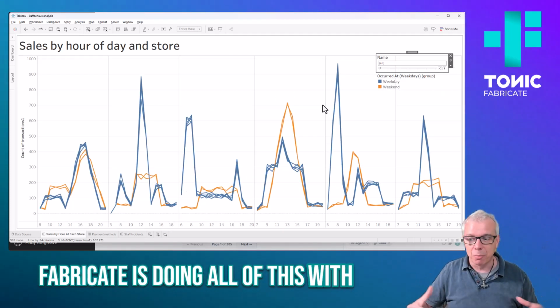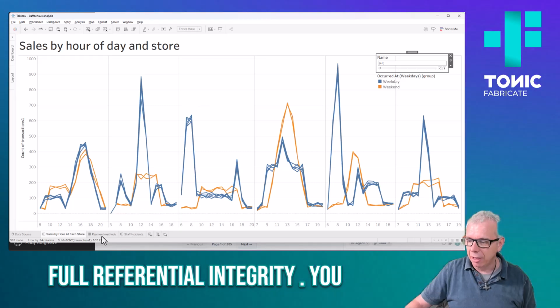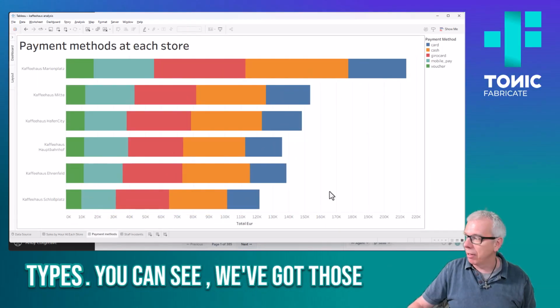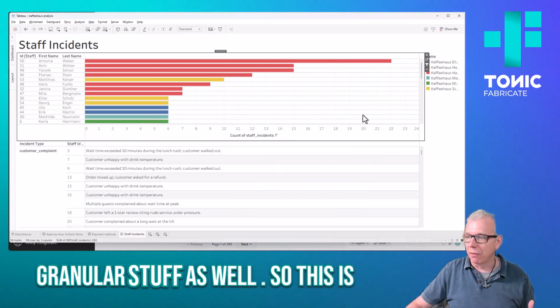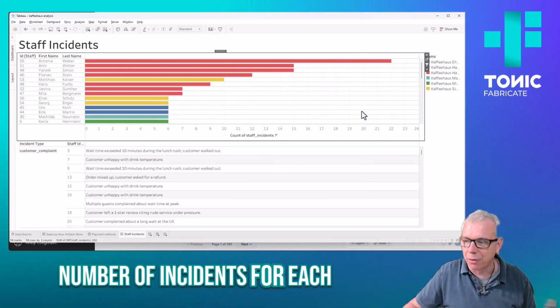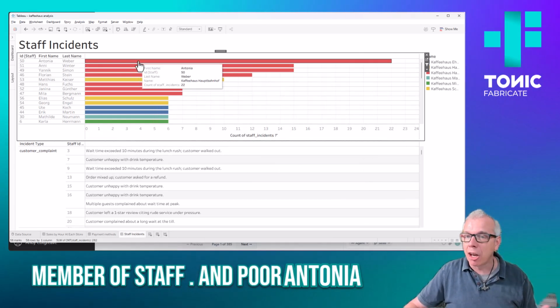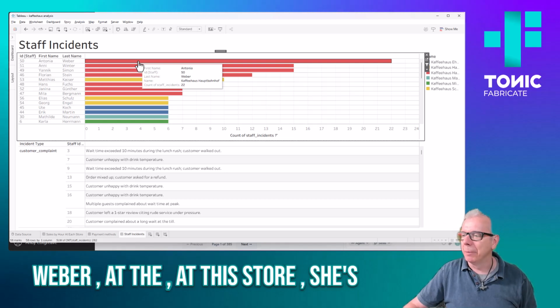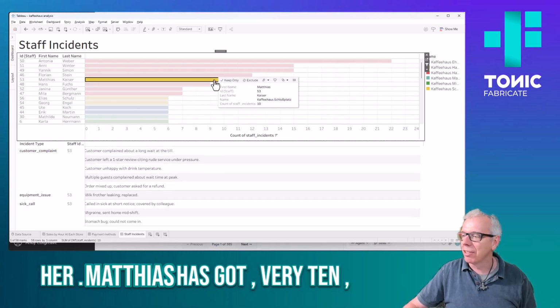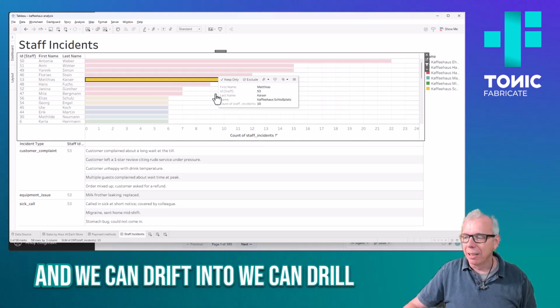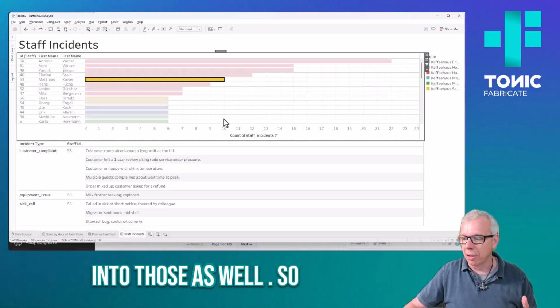Fabricate is doing all of this with full referential integrity. You know, I wanted a mix of payment types. You can see we've got those payment types. And then really granular stuff as well. So this is number of incidents for each member of staff. And poor Antonia Weber at this store, she's got 22 incidents against her. And Matthias has got 10, and we can drill into those as well.